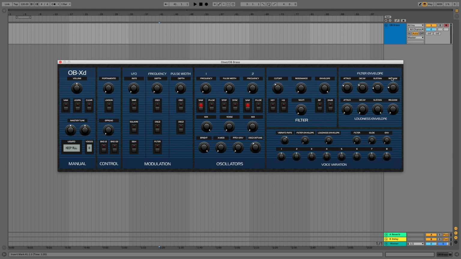Also, we're going to want a little bit of release on there, and we'll have a little bit of release on the loudness envelope, which is basically the amplitude envelope, so that the sound doesn't just cut off dead when we release a note. Okay, so we've set up our filter envelope. Let's hear what that does. Little bit too open there. There we go.